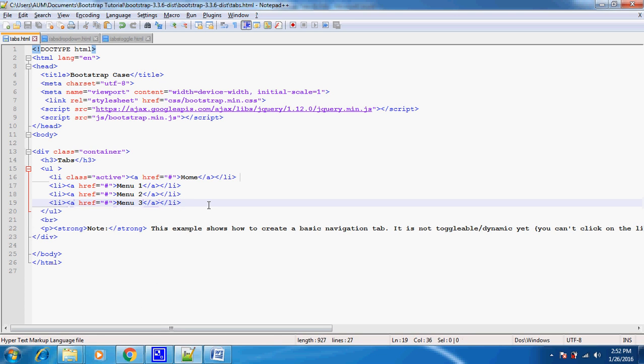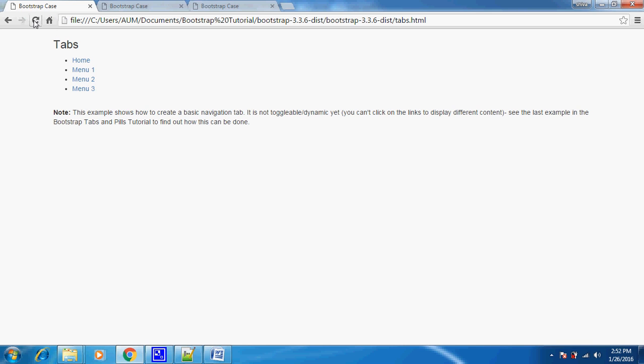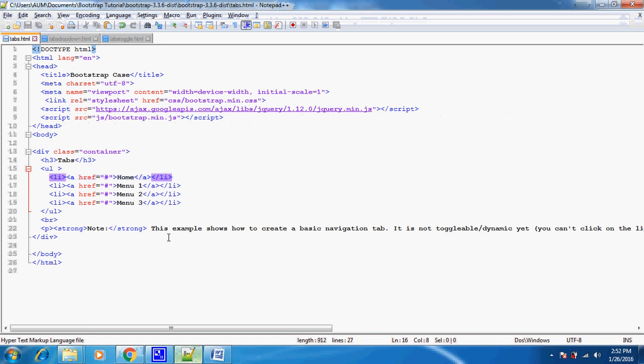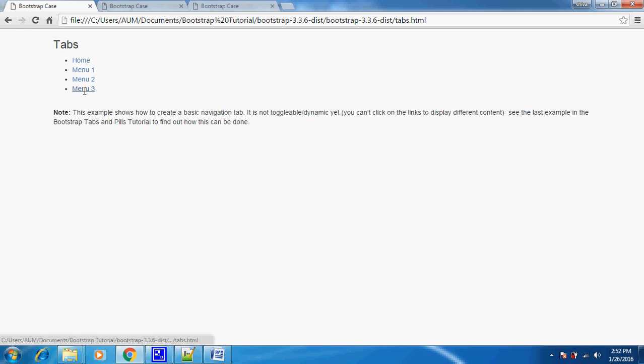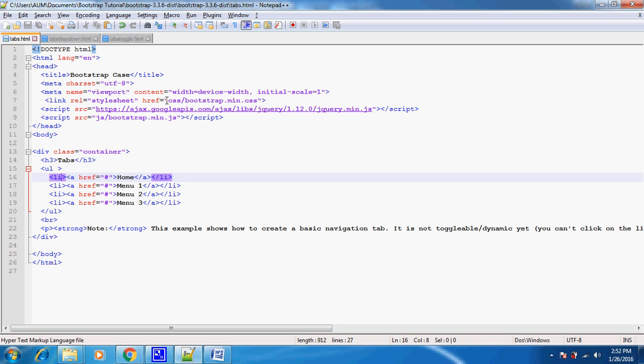To summarize, what I have here is a simple list containing 4 options, that is home, menu 1, menu 2, menu 3, like that. Let me change this for you. Save it, and what is its output? Let me refresh it. Now you can see here the output of this file tabs.html. I have simply created a list of 4 items: home, menu 1, menu 2, menu 3.